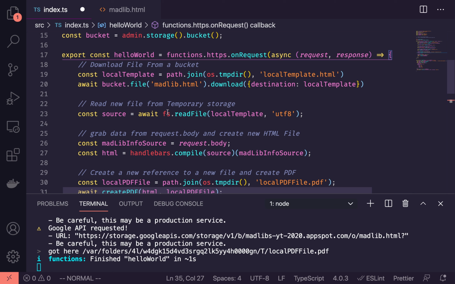But I think this will give you a good idea of the power of Firebase functions.